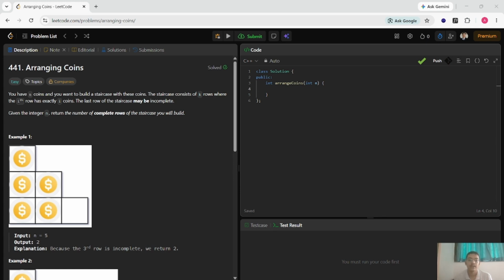Our approach works like this. We establish our boundaries, a left pointer at 0 and a right pointer at n. In each step, we check the middle row, call it mid, and calculate how many coins it would take to build a complete staircase up to that row using our formula.